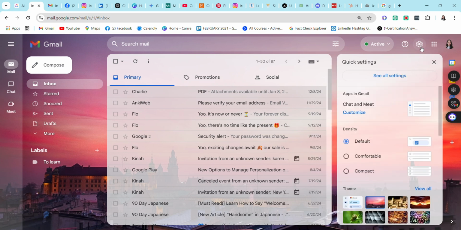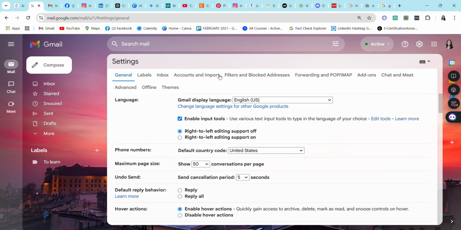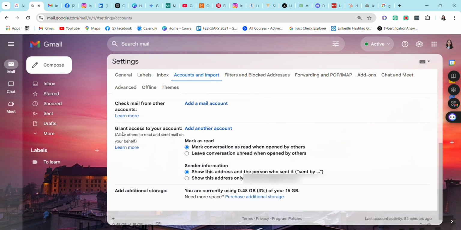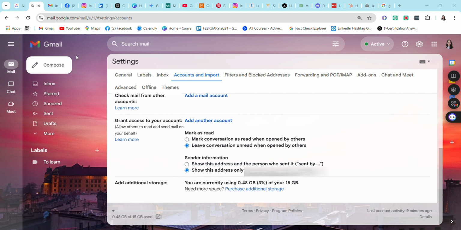In Gmail, click the gear icon and select See All Settings. Your client can then find Accounts and Import, and select it. As your client scrolls down, they can see Grant access to your account. Before they can add you to their account, they can mark the options for mark as read and send their information. If they ask you for a recommendation, I always recommend the second option for each: Leave conversation unread when opened by others, and Show this address only.